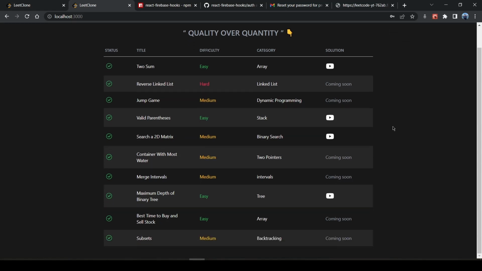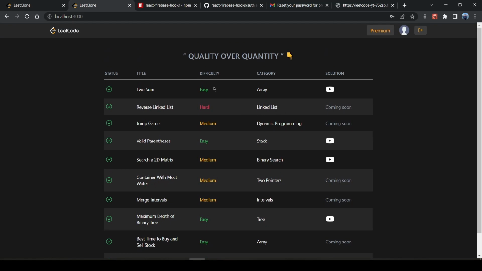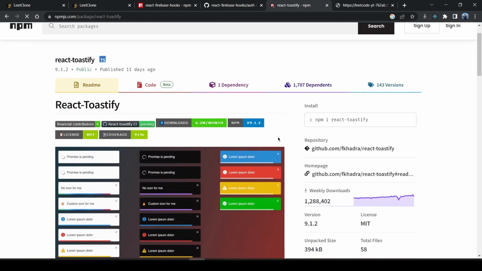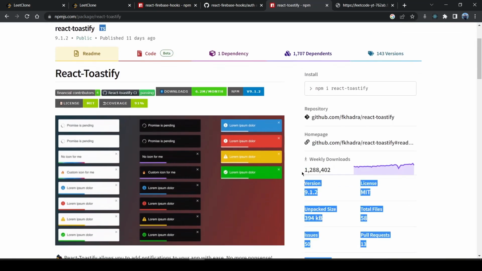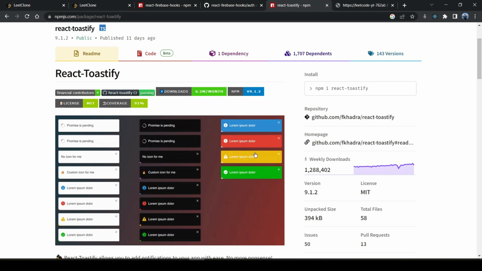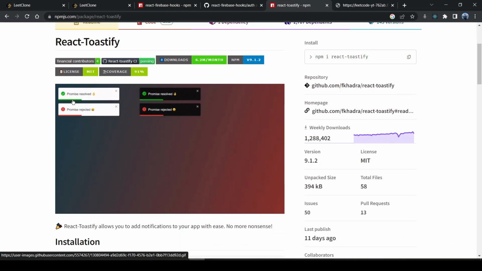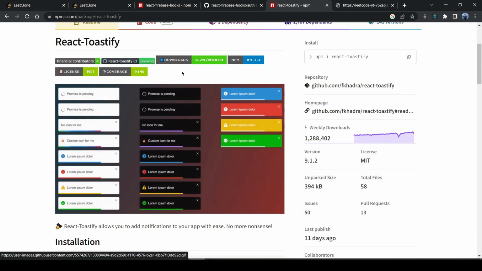So I think with all these, maybe we can add a bit more user-friendly alerts. And for this, we're going to be using the React Toastify npm package. Go to Google, type React Toastify npm, click that, and 1 million downloads weekly, pretty popular package. So we're going to copy this, and what it does is we're going to be showing these cool alerts instead of sending that boring alert that we show.